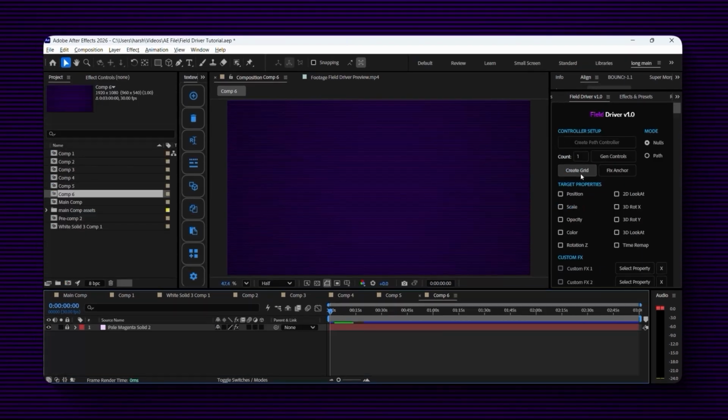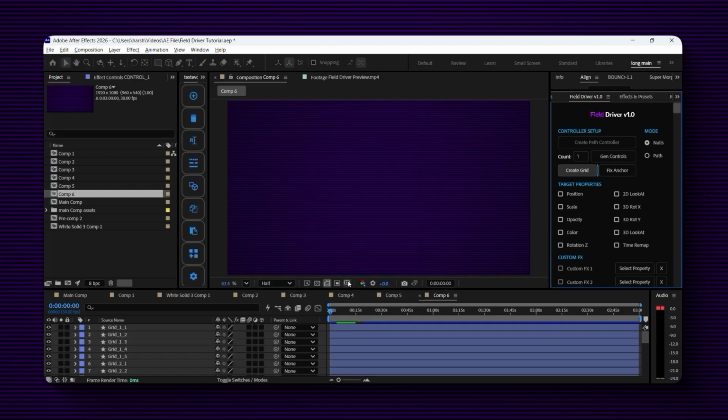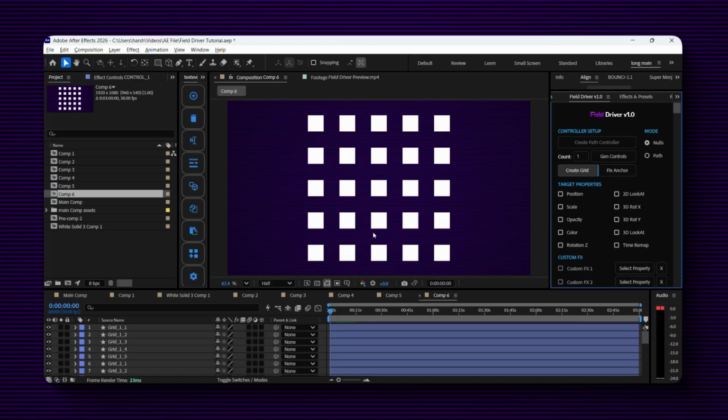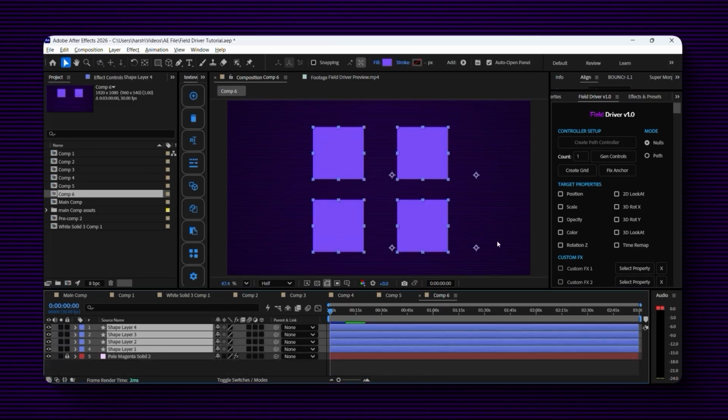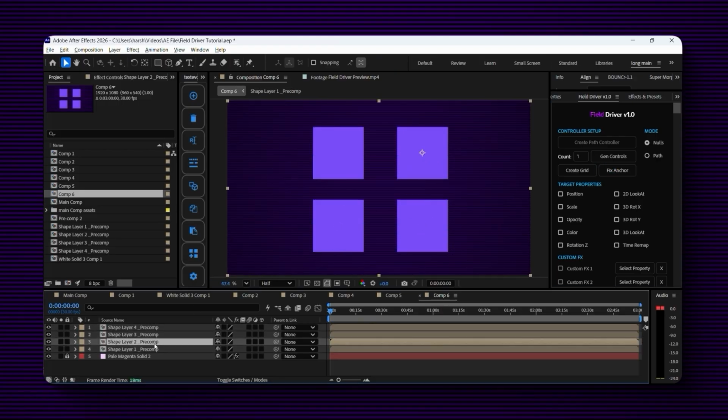There are also two useful utility tools here. Create Grid helps you build a layout quickly, which is great for testing or for pattern-based setups. Fix Anchor helps correct anchor points before applying the setup. This is useful because wrong anchor placement can make scale, rotation, and LookAt behavior feel off.